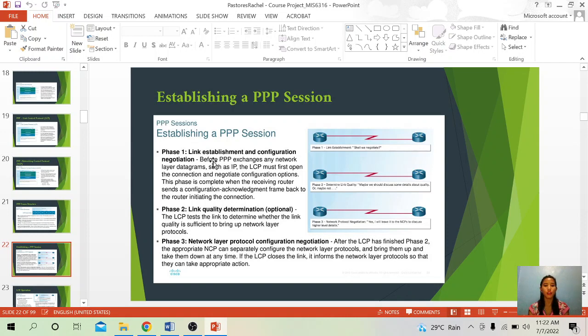For phase 1, link establishment and configuration negotiation, before PPP exchanges any network layer datagrams such as IP, the LCP must first open the connection and negotiate configuration options. This phase is complete when the receiving router sends a configuration acknowledgement frame back to the router initiating the connection. And for phase 2, link quality determination, the LCP tests the link to determine whether the link quality is sufficient to bring up network layer protocols.